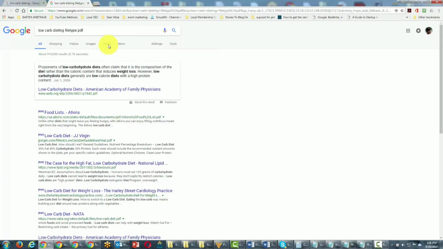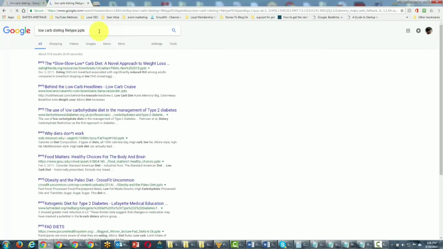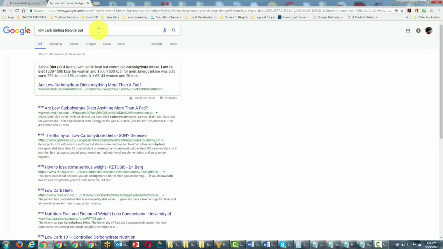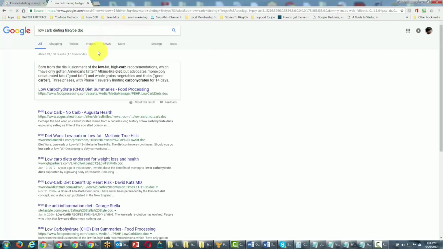And so you'll notice that the only results that come back are going to be PDFs. If you're looking for PowerPoint, you can do that. Maybe you're looking for the old PowerPoint. Or you can even look for a Microsoft Word document. So as long as you know the file type, you can limit your search by that file type by writing in filetype, colon, and then the file type you are looking for.